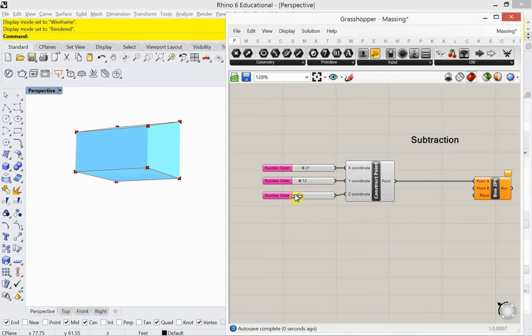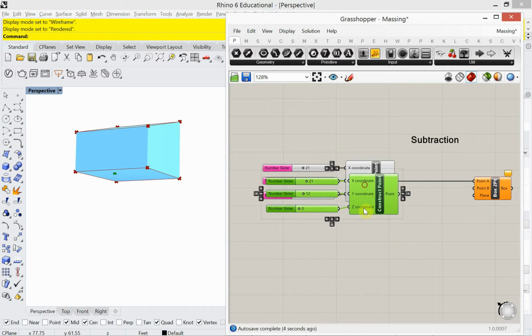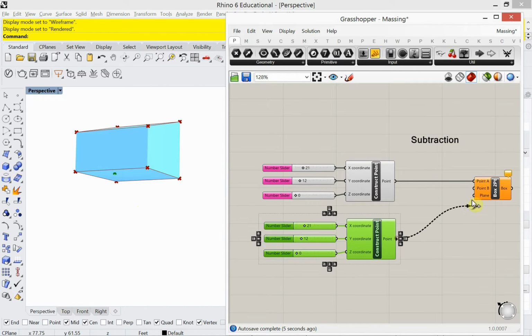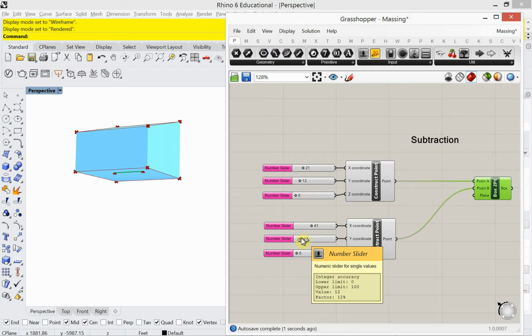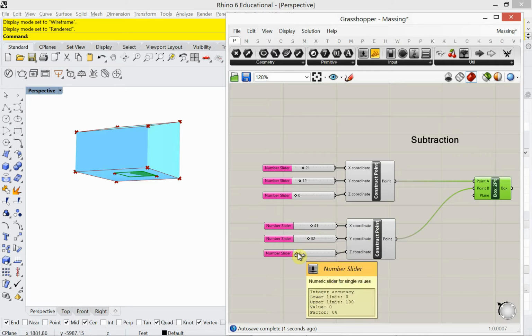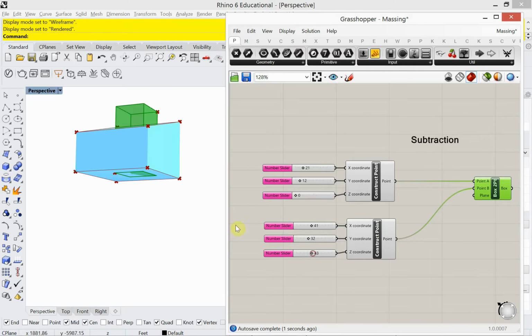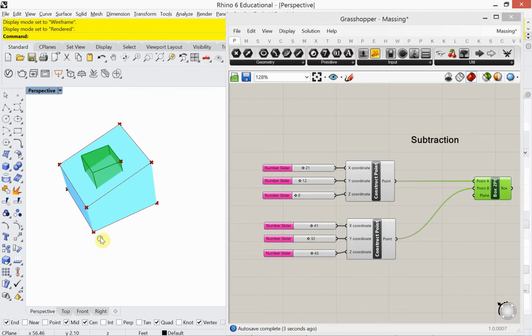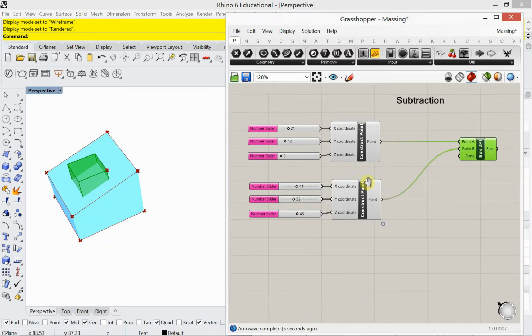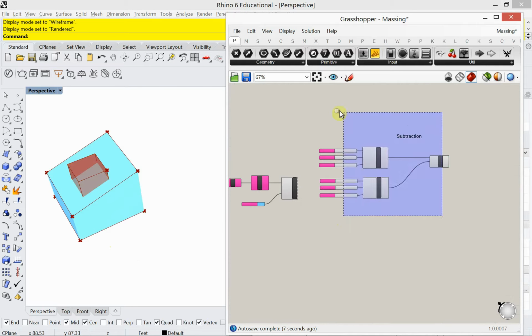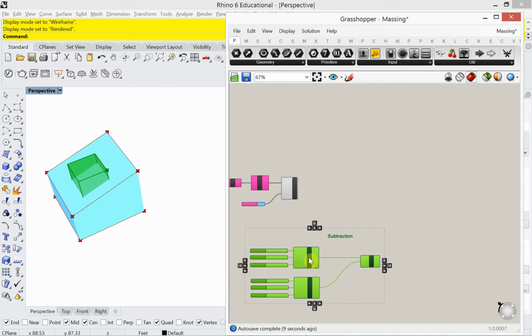Let's lower that down to 0. This is going to be my second point. Okay, so move these. I'm going to raise it up through the object. Okay, so let's move these. Let's move this subtraction down.